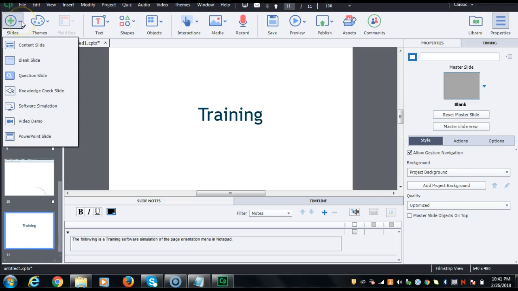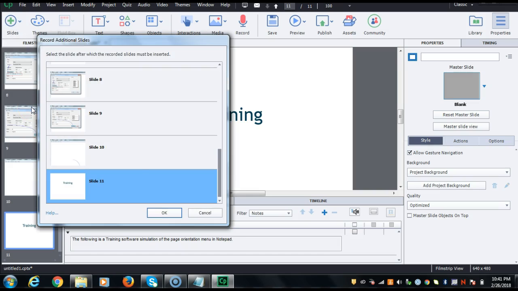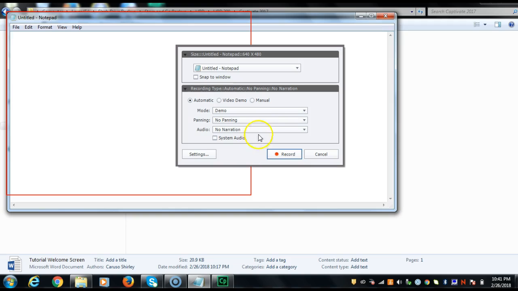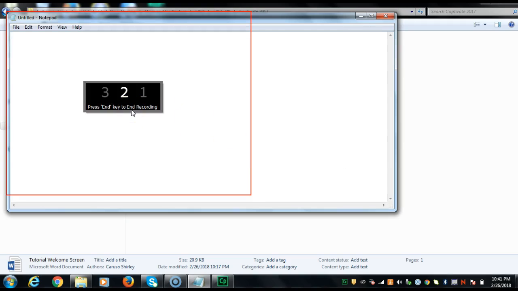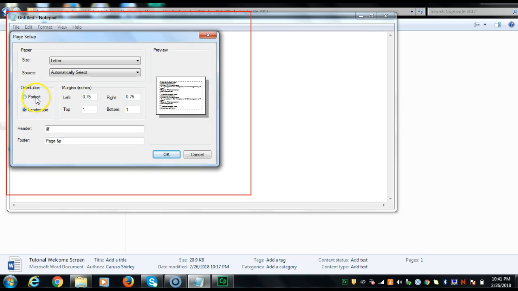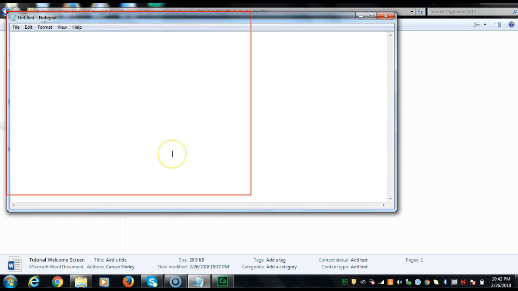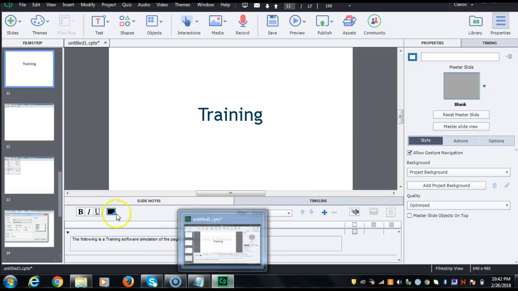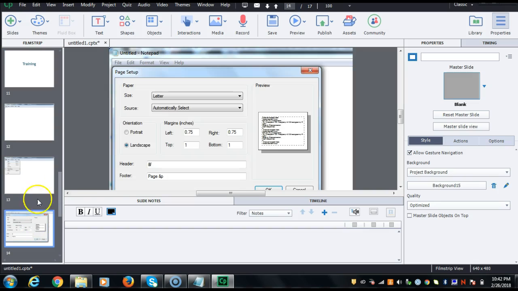Then this time I'm going to insert a new slide, software simulation, after slide 11. This is going to be a training with no narration, and I'm going to record those same steps. After I'm finished recording, I'm going to click on the Captivate icon in my system tray. And you can see that I now have slides in my show here.